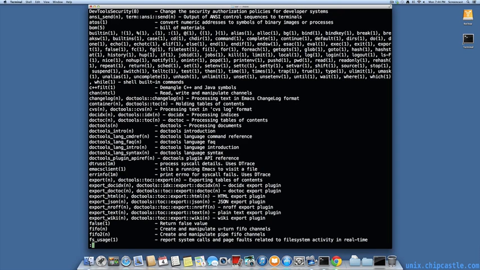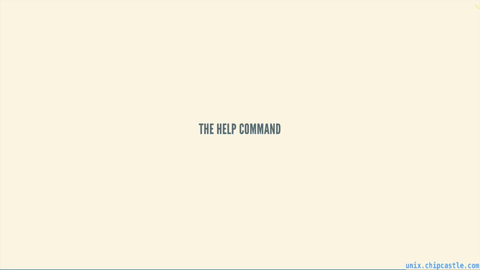Before you launch that web browser and start searching the internet, please try out the man pages as well as the whatis and apropos commands to help you find what you need.